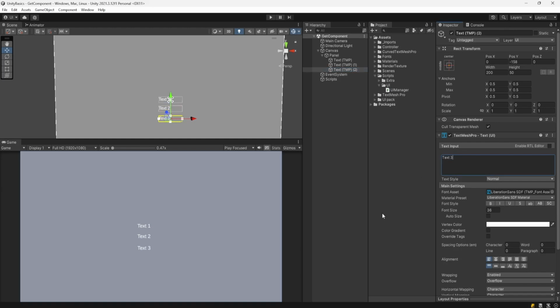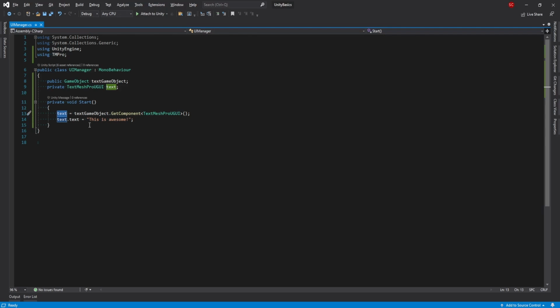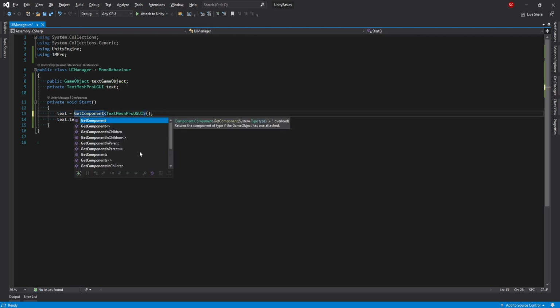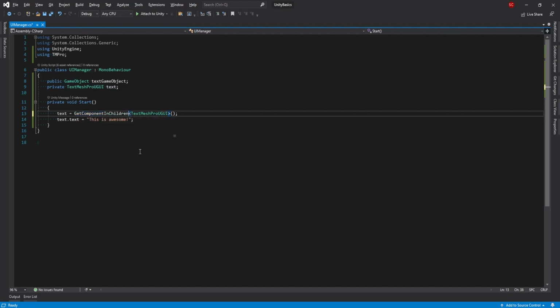Okay, so now we'll see how to use this get component in children. If you want to use it directly, let's remove this first. We'll use the script directly in that game object. So here we'll write get component in children, right? And then it will find the children, the first child, wherever it gets the text.